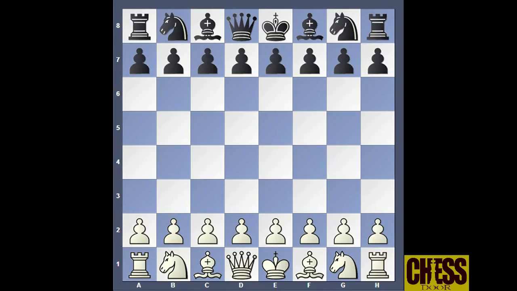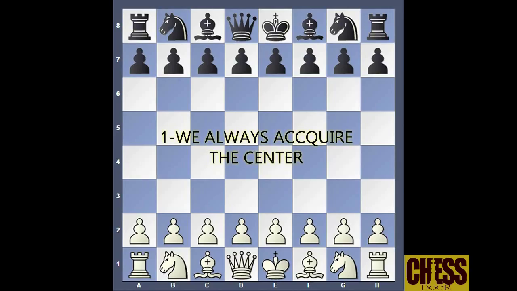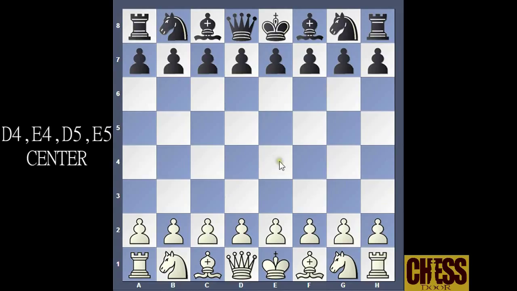This is Shubham and today we are going to learn the basic principles of chess openings. There are 5 basic principles of chess openings. The first is we always acquire the center. These 4 squares d4, e4, d5 and e5 are known as the center of the chessboard.